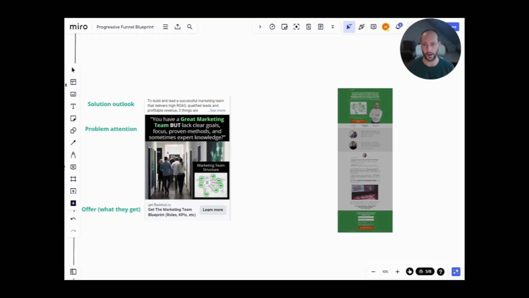So when you start with a problem and you offer the solution in the text of the ad, that should be your offer about what potential clients can achieve when they click see more or when they click learn more and come to your landing page. Okay, so then here you have the offer, what they get. In this case, they get the marketing team blueprint because that is the first step they need to understand before they can work with me to improve the structure, productivity, and efficiency of their marketing team, right?